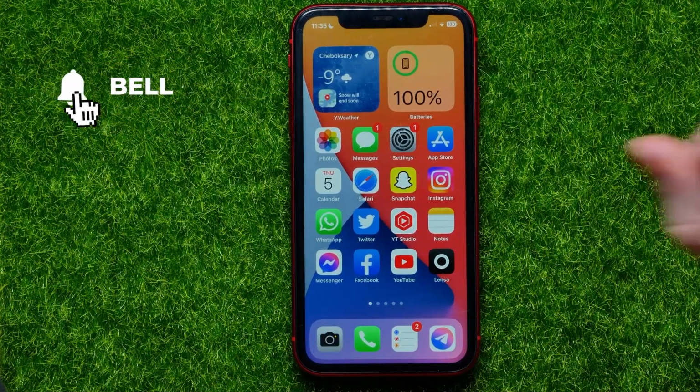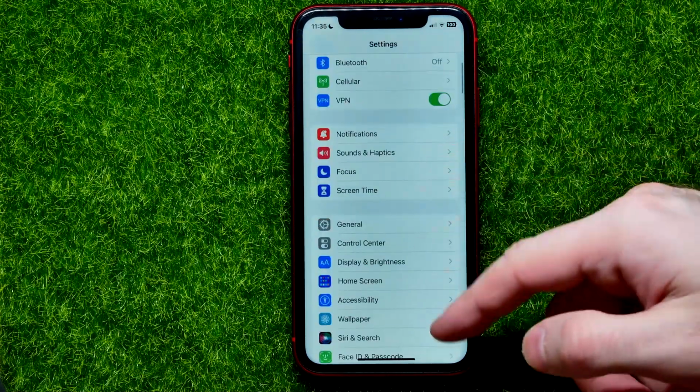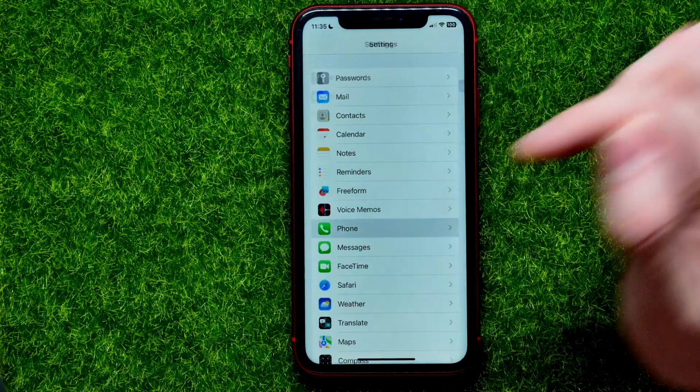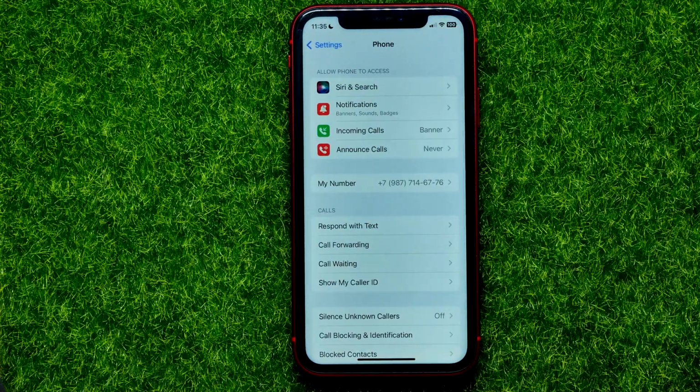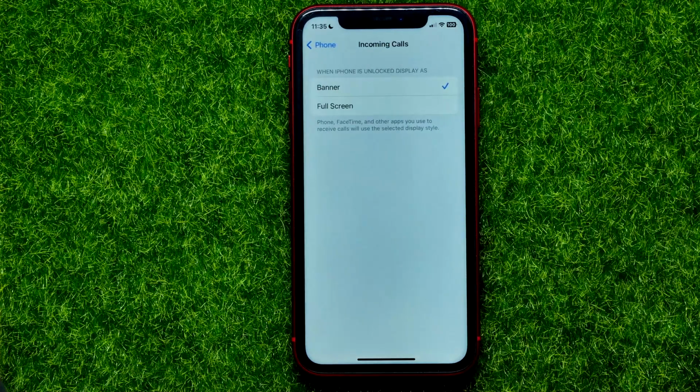So let's begin, and first open up settings, then scroll down until you find phone, and right here you can easily find incoming calls. Just tap on that, and right here you can set up the appearance of incoming calls when your iPhone is unlocked.